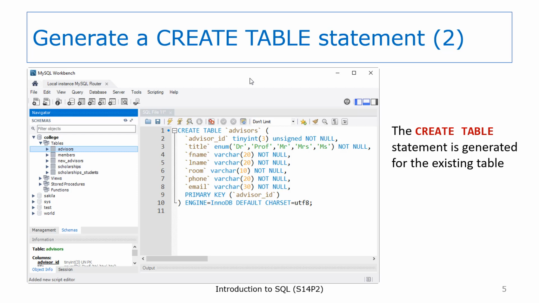This is an executable statement. If you click the lightning bolt icon, the Create Table statement will run. In this case, you will get an error since there is already a table named Advisors in the schema. But if you want to create a quick copy of the table, you can simply change the table name and run the Create statement. You can also remove, change, or add column definitions in this statement.